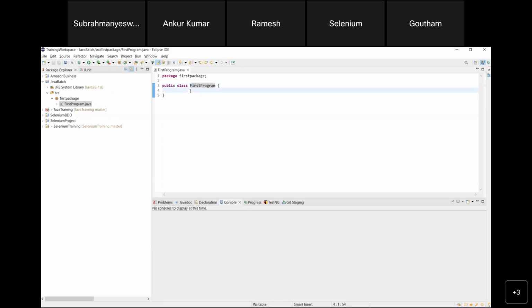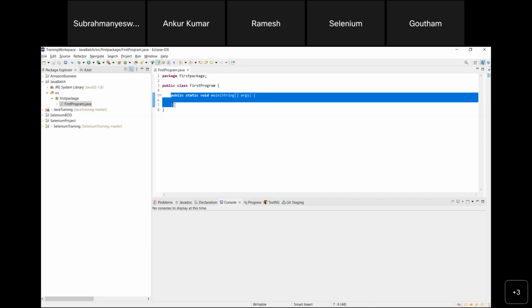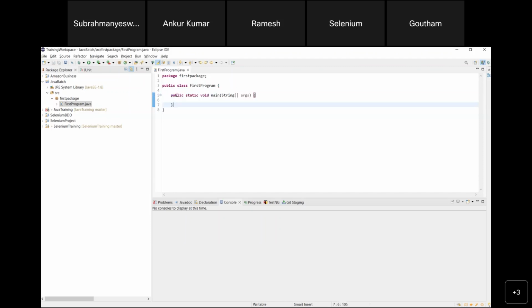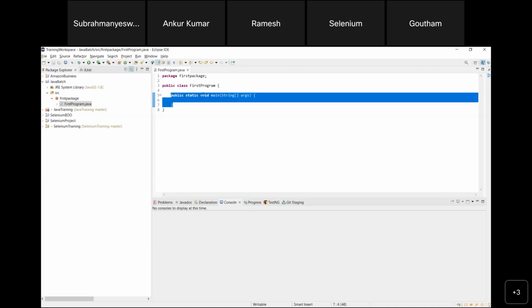In every class, the execution starts from a method called the main method. So how do we write the main method? We write public static void main, string square brackets space args. This is how the main method will be written at this moment. Just remember this one, and you also have to practice it.